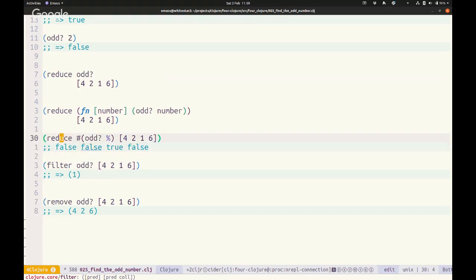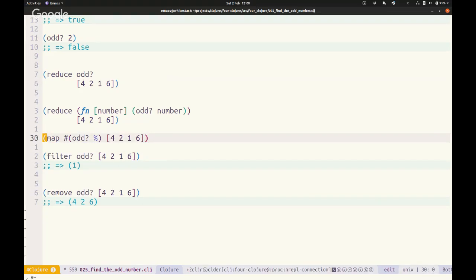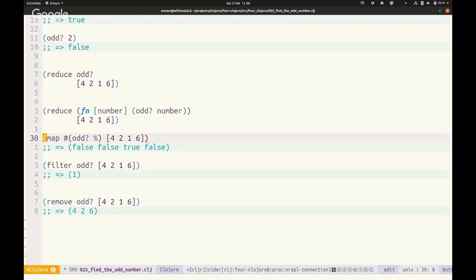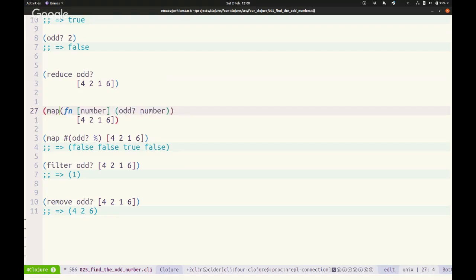Oh, no, it's not reduce. Oh, I just realized what it is. It's map. There we go. That's the one I was looking for. So I don't want to reduce the values. I want to apply odd to each of those and see what the result was. I knew I was doing something silly. There we go. Yay. My brain has kicked in. Sorry about that. So instead of reduce, it wants to be map.